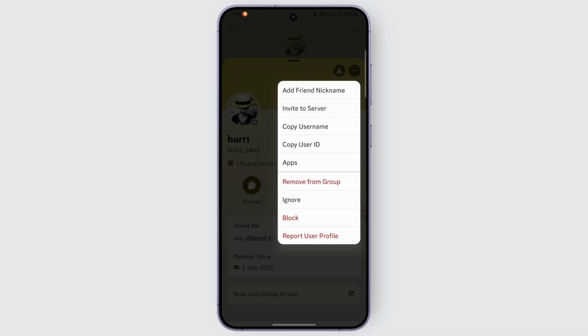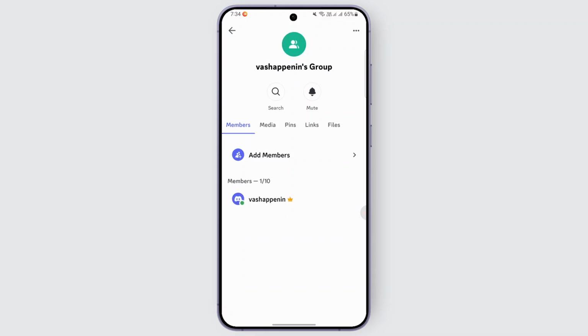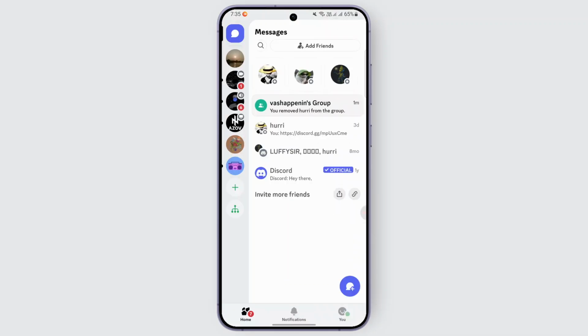After that, it will open up a menu. Now from the given menu, all you gotta do is look for the option called remove from group. So just go ahead and tap on remove from group and then confirm it, and there you go, the member has been removed from the group. So this is it. You may also follow the same process in order to remove someone from your Discord group DM.